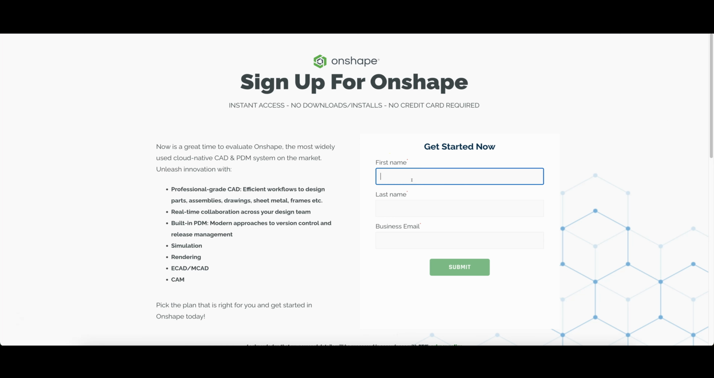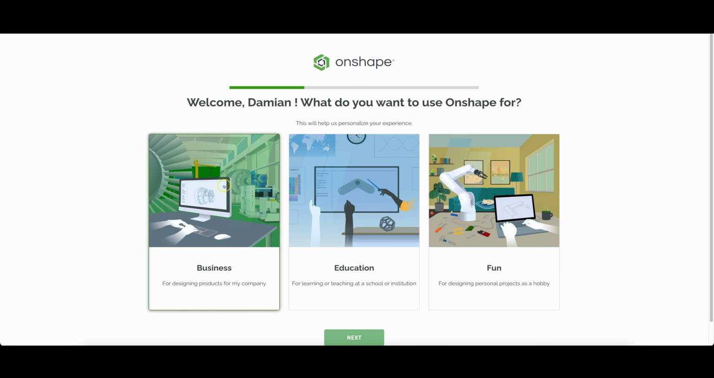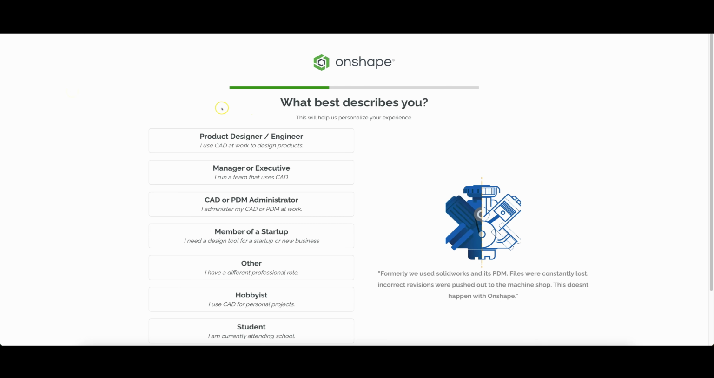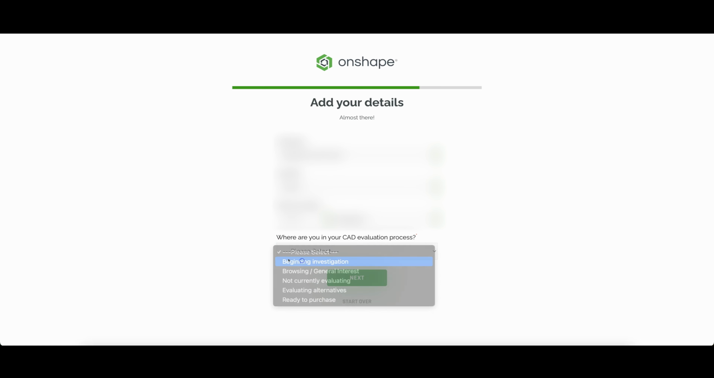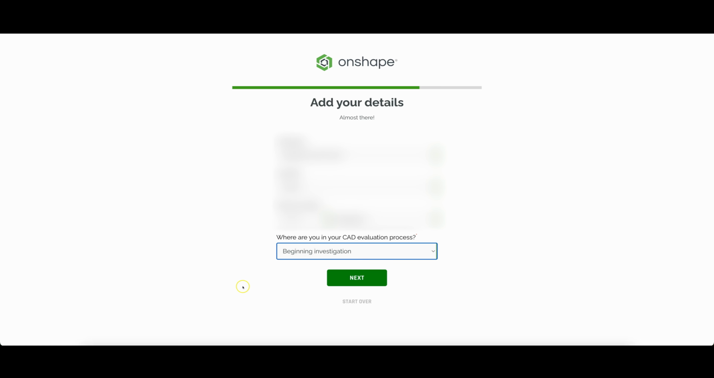Here, in the first step, we enter our personal information. Next, we click this button and select Business here. We click Next, and here we choose the option that best describes us. For example, I select the first option and click Next. And here we enter the company name and fill out the form. And here we answer the question. And after filling out the form, after providing the information, we click Next.